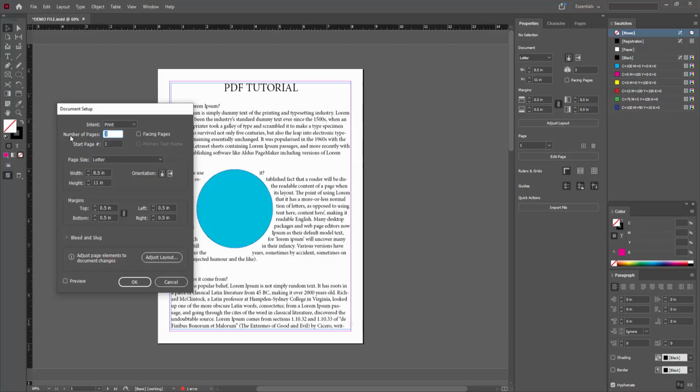Now you can make the number of pages 3 and start it. You can make this one or another number. Otherwise you can add the facing page. Now I have added the facing page and you can change the size of the page. Now I have made it A5.